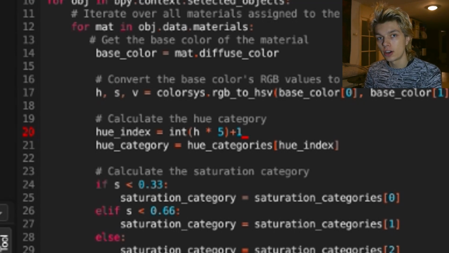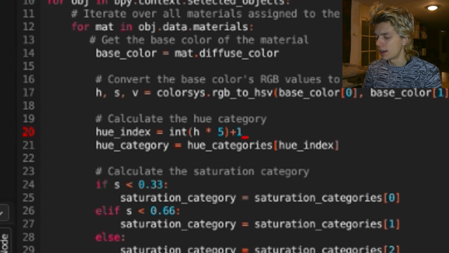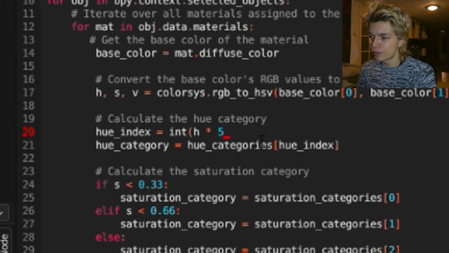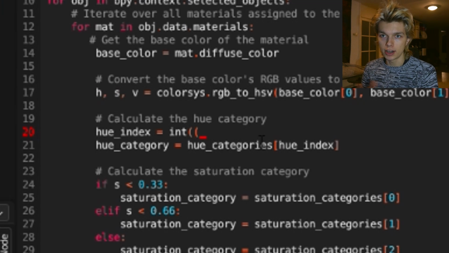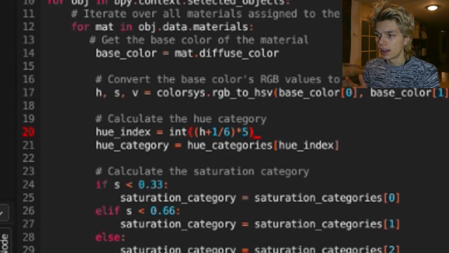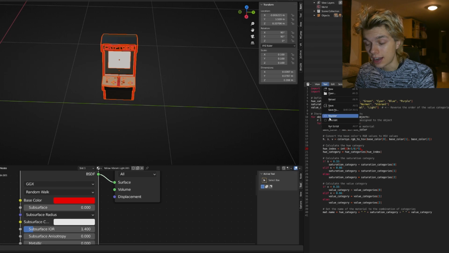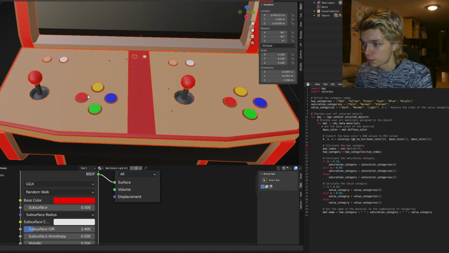So this is one of those times where you just have to experiment and use your mathematical intuition to fix the problem, which is what I did. First thing I did is modify it so it only has 6 categories. It's a bit better when you look at the color wheel itself. And then in the function here, instead of adding +1 at the end, I just added +1/6 to H, which is the hue, and then multiplied it by 5. And if we try it out now, we can see that it actually works perfectly.